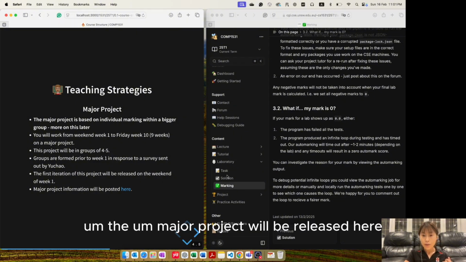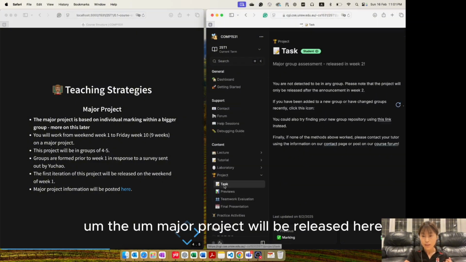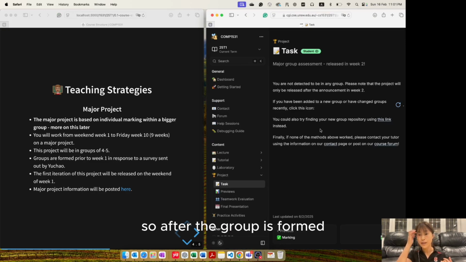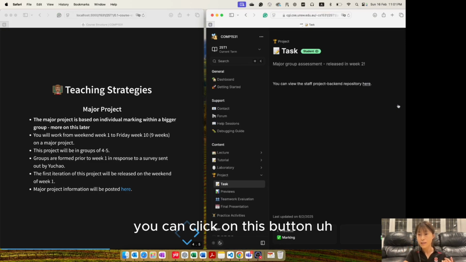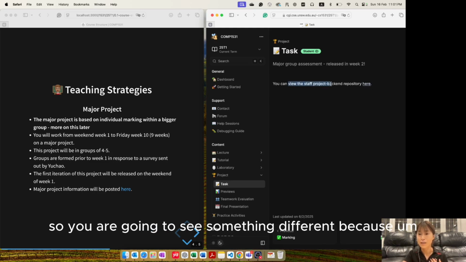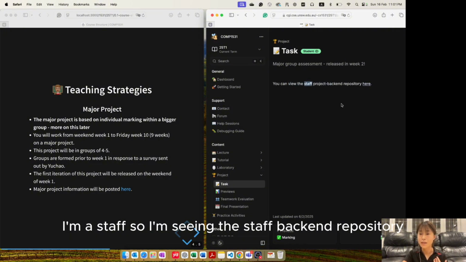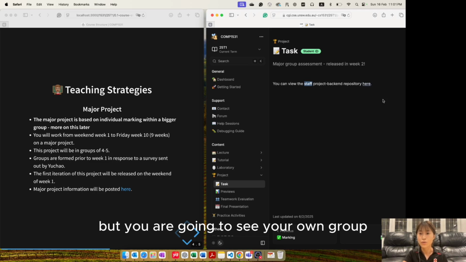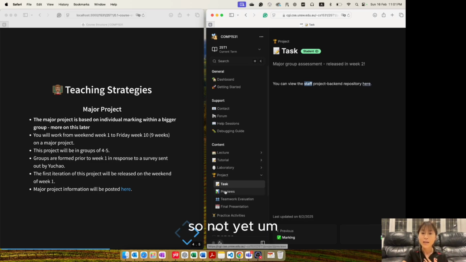The major project will be released here. After the group is formed, you can click on this button and go through to your repository. You are going to see something different because I'm a staff member, so I'm seeing the staff backend repository, but you are going to see your own group repository after the group is formed. So not yet.